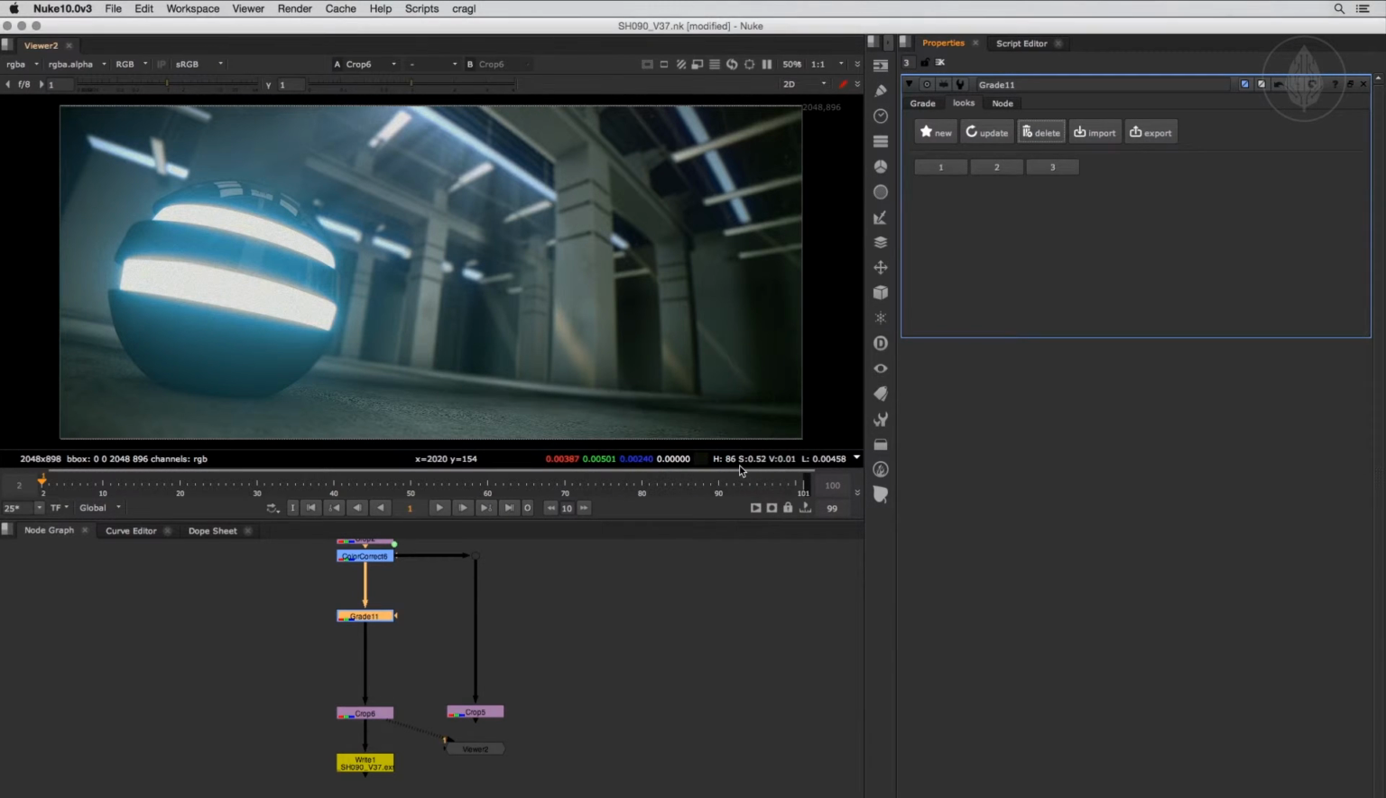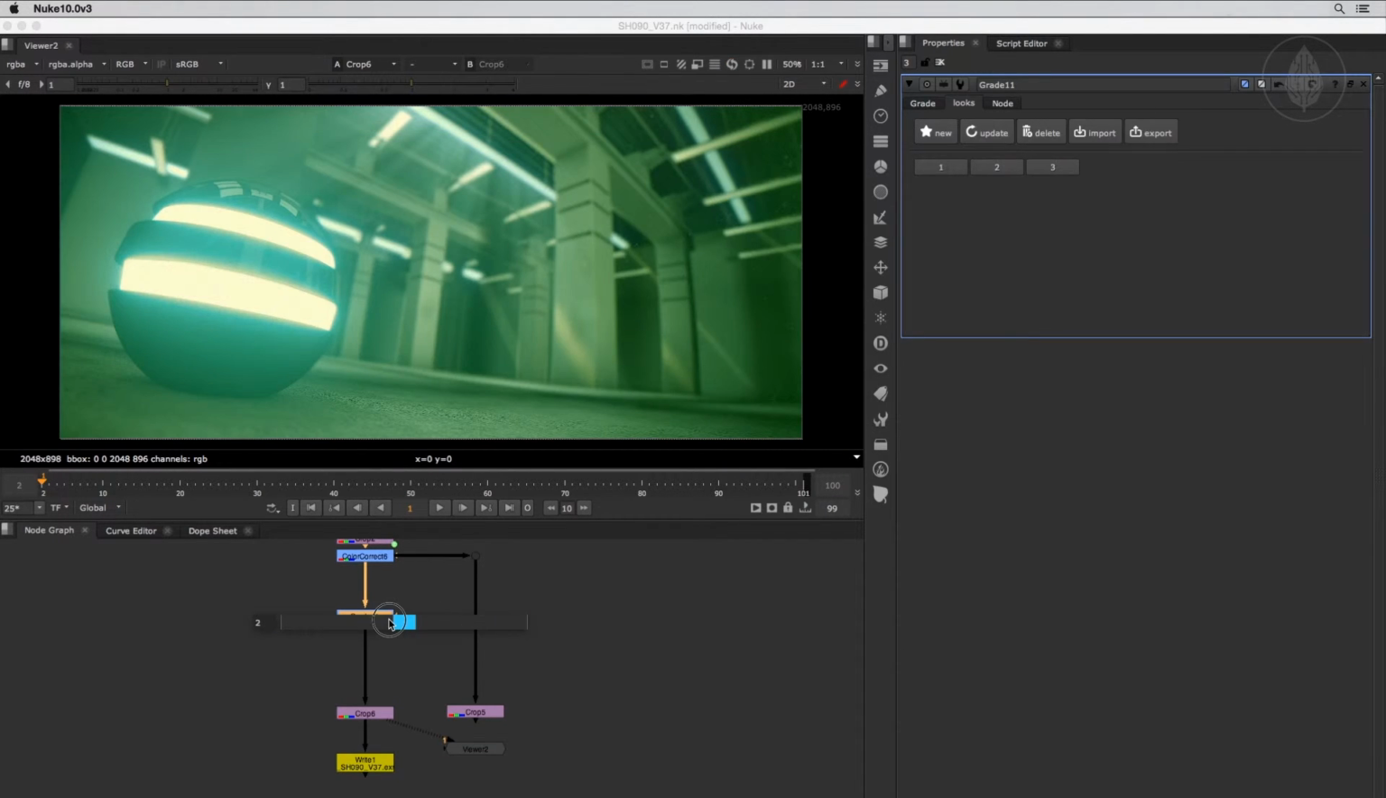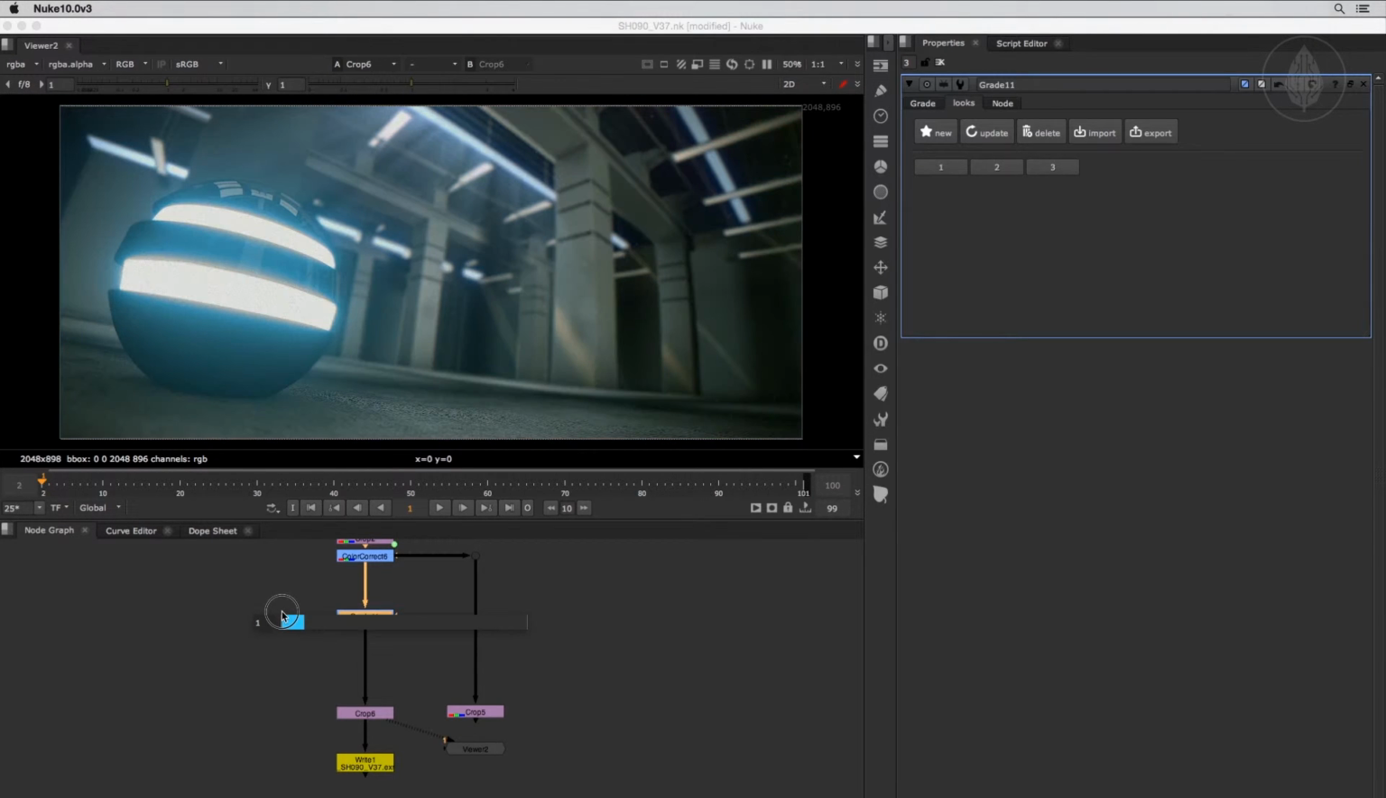As we have now created several looks for our grade node, let's slide between them. Select the grade node and hold the E key. The version slider shows up. By sliding it, you toggle between all created looks for that grade node. This makes switching between different look versions very fast and simple.